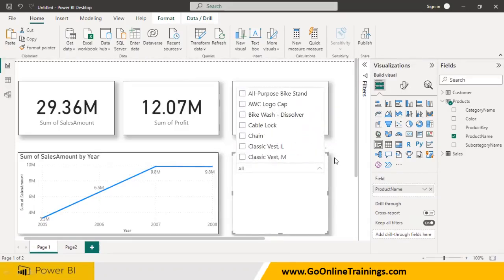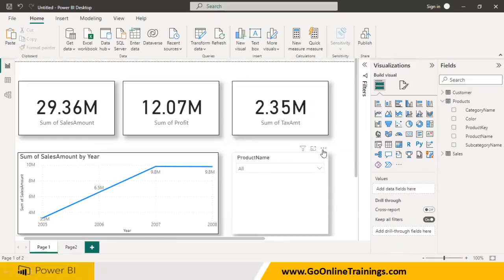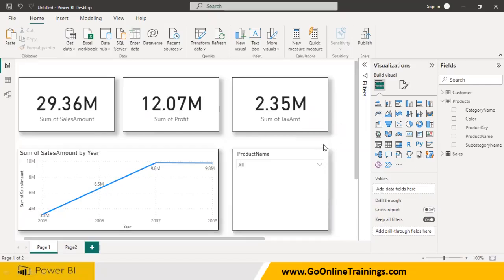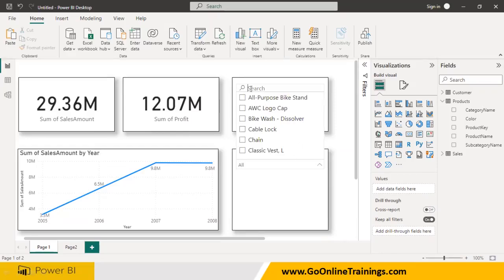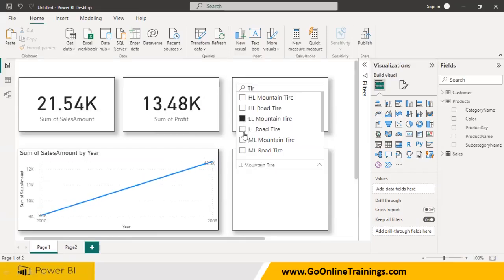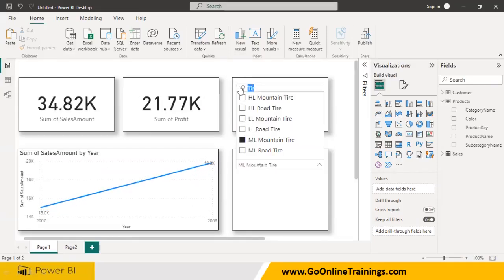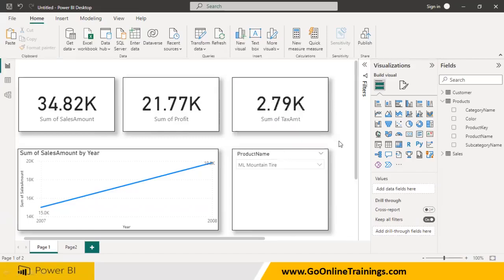So what you do, you have one more option. When you click on this dot, you can have a search. Click on the search, and you will be able to get the search. I would like to go about the tires. When I click on the tire, it will show you the HL road tire and mountain tire. So you can have it like this. Clear? If you want to enable the search, that can be allowed in your Dropbox.